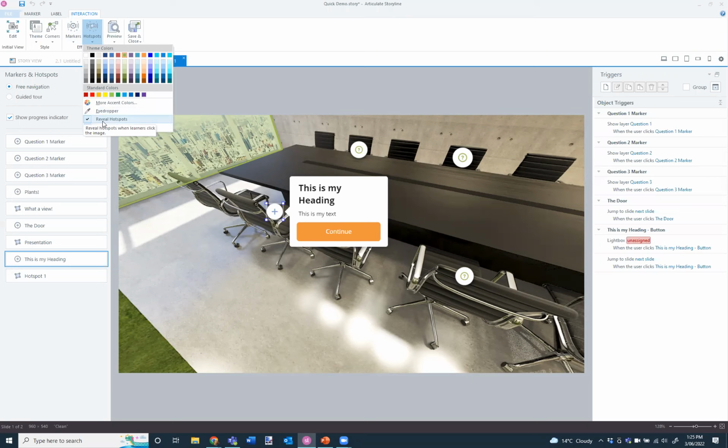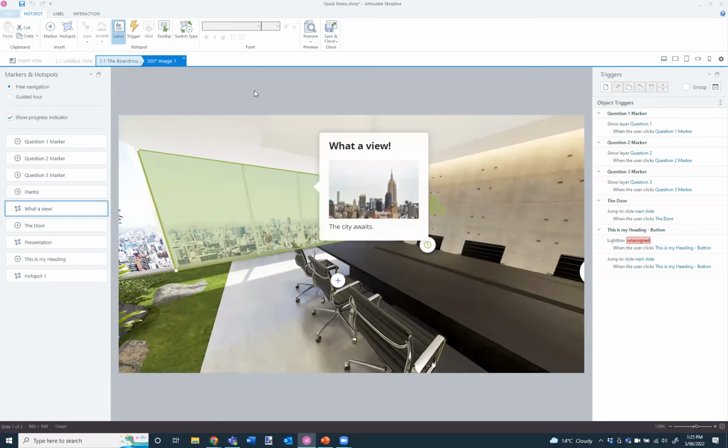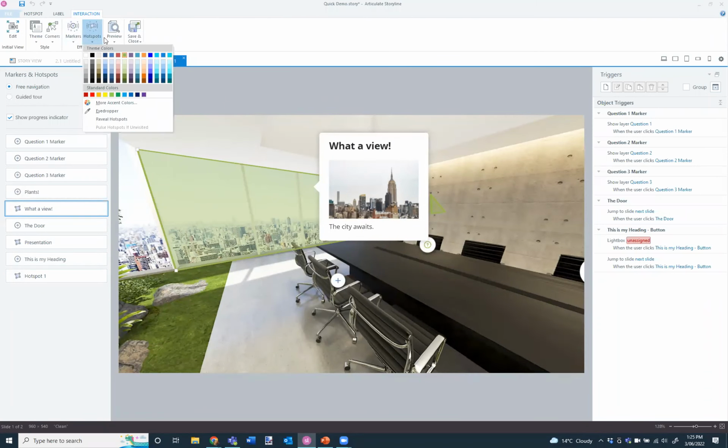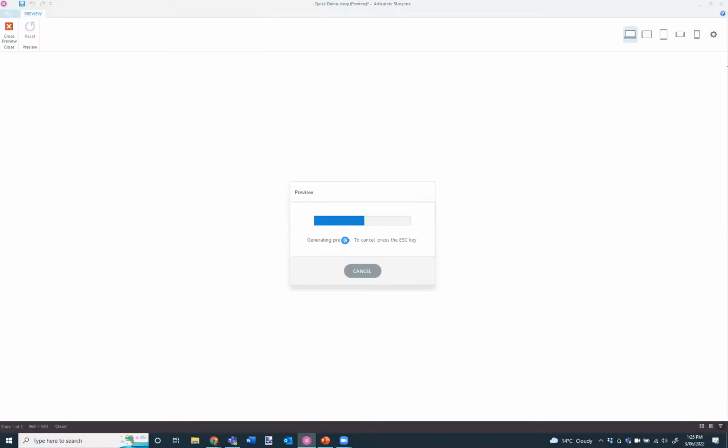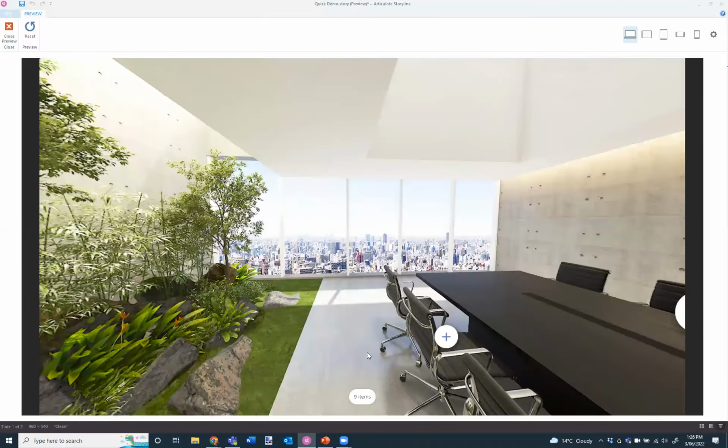Rather than having the green opaque square, like you can see on my window over here, I could hide that altogether. I'll just preview that so you can see what it looks like. Just make sure it is actually hidden. I can still see it in development mode, but when I jump back out into preview mode, you'll see that you actually can't see it now.